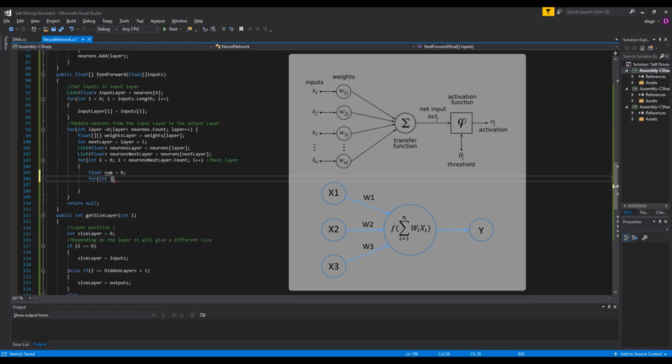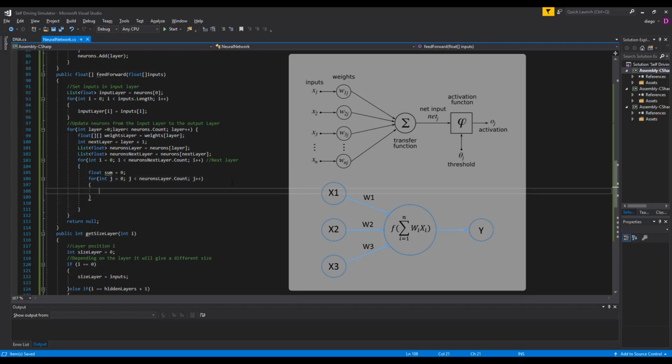So we'll need to create this variable I have created just now, and get the neurons of the layer with layer dot count and j plus plus. And now we need to do the multiplication. We will need to get the weights in the layer in position j, that is the current layer, and I, that is the next layer, and multiply this with the neurons of the layer in position j. Perfect.